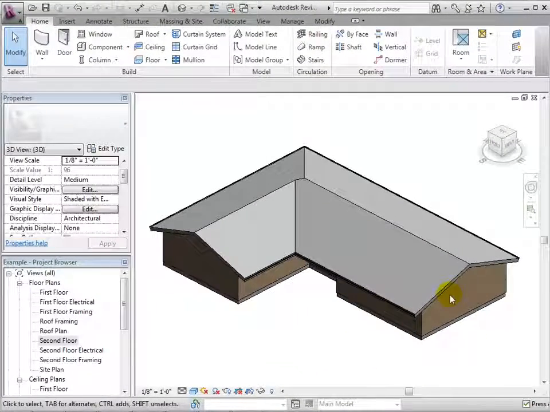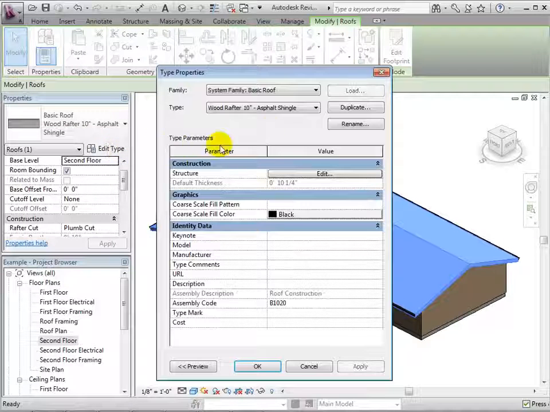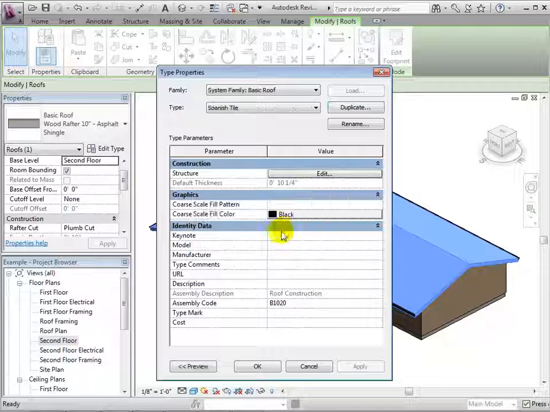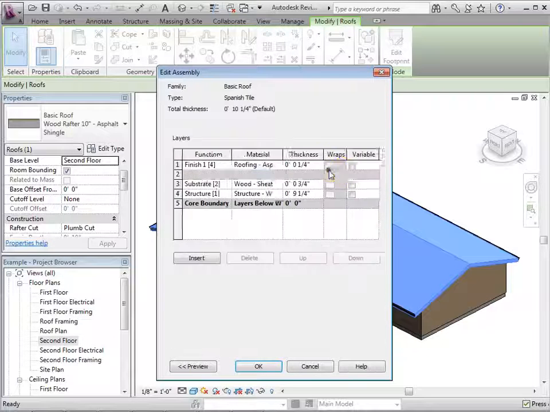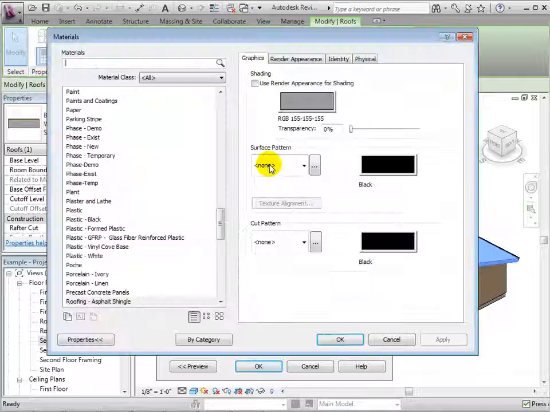To create a new roof type, we will start by duplicating an existing one. Let's first select the roof and edit the type. Duplicate it and give it a new name. Let's make a Spanish tile roof. Now select the structure. We can now see each layer of the roof and its material.